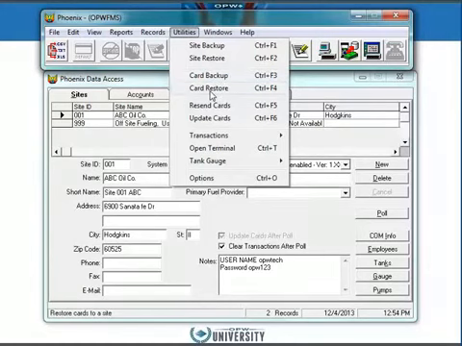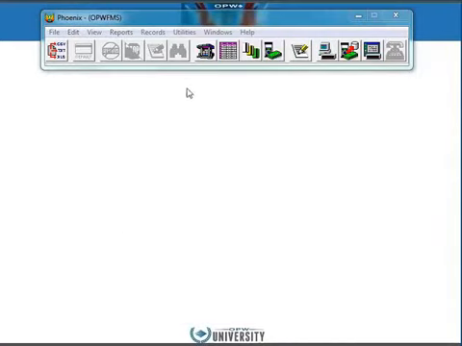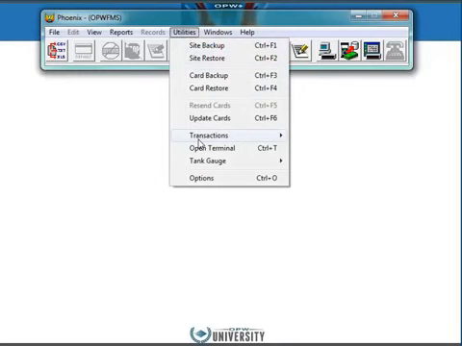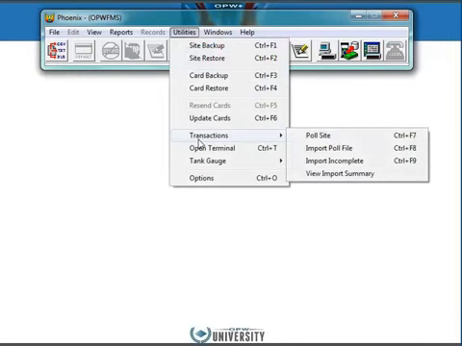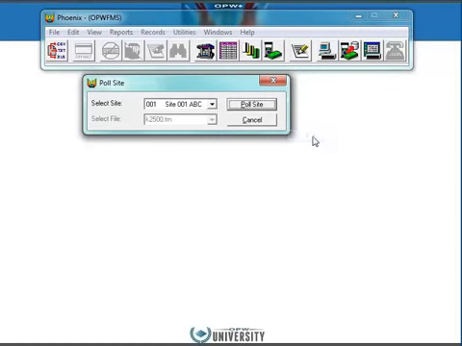Continuing on with utilities, we'll go down to transactions, and it has its own little submenu. Poll site. When you click on poll site, that allows you to poll transactions from a specific site from your drop-down list. And when you're polling the site, it writes to a file in the background called k2500.trn. That's where all the raw transactions are written to prior to Phoenix importing the poll file.